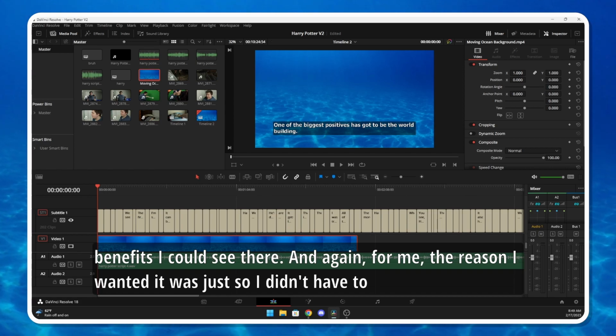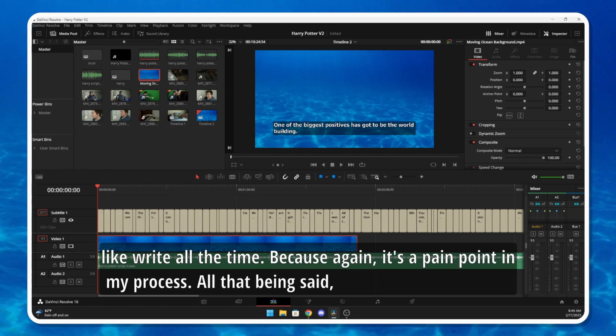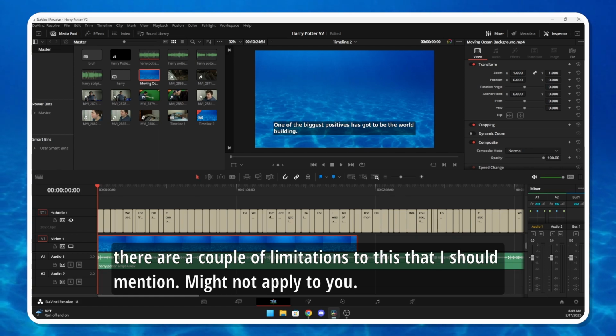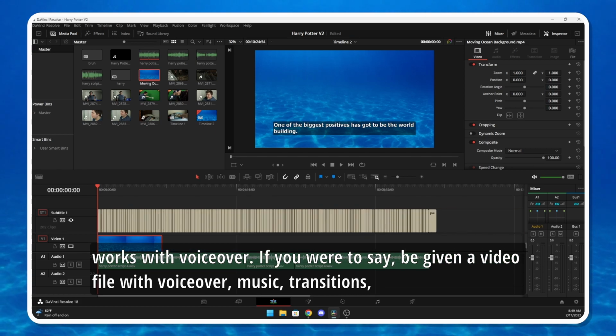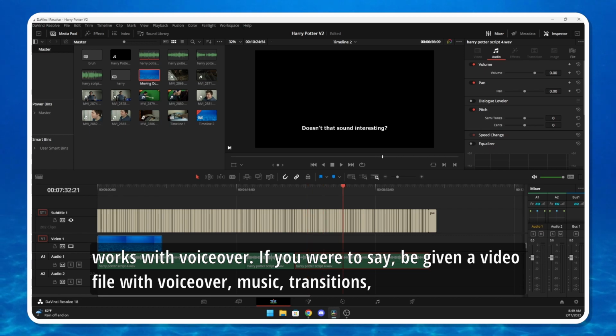And again, for me, the reason I wanted it was just so I didn't have to write all the time, because it's a pain point in my process. All that being said, there are a couple of limitations to this that I should mention. Might not apply to you. They might. Who knows? Okay. So probably the biggest limitation is that this only really works with voiceover.